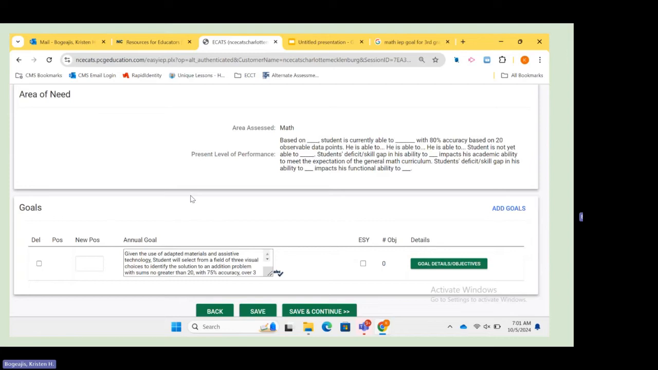So I took that goal and I put it right here. And it's a very appropriate goal for this student. But like I said before, if you have this goal, you're going to want to make sure that this is your impact statement. So what that might sound like is: student is not yet able to select from a field of 3 visual choices to identify the solution to an addition problem with sums no greater than 20. And then I might say student's skill gap in his ability to solve addition problems within 20 impacts his academic ability to meet grade level expectations in the general math curriculum.